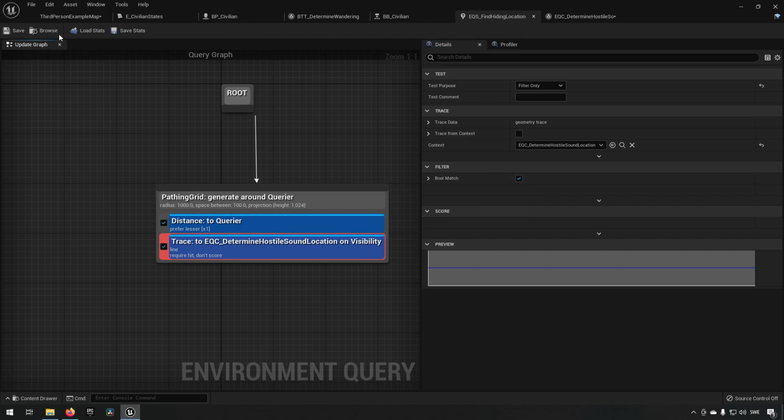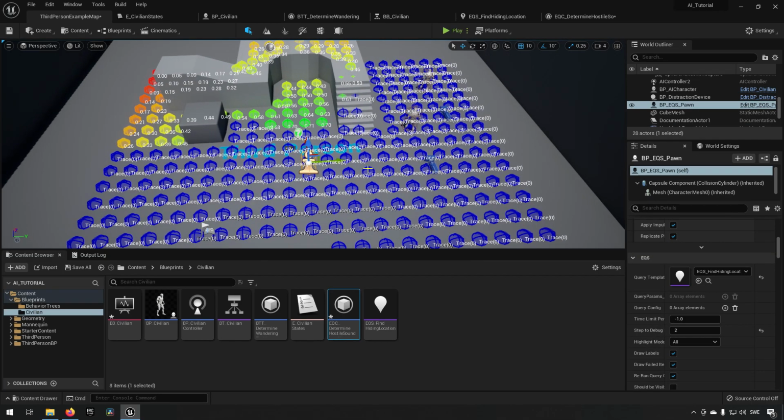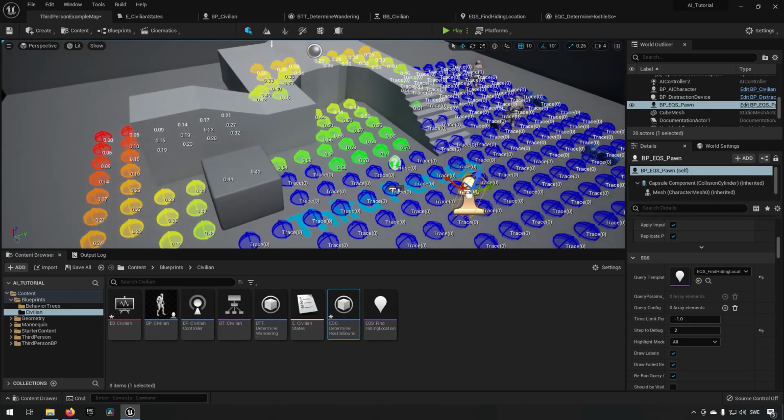So let's see what this looks like then. Currently we're here, and you can see that all of these blue points have been filtered out, so those are not interesting, and we can see all of these other points are the ones that are being shown as valid.